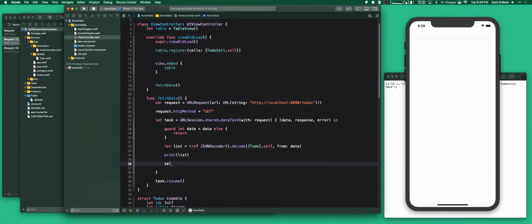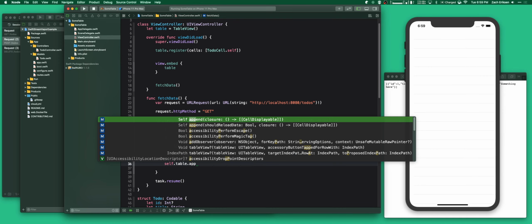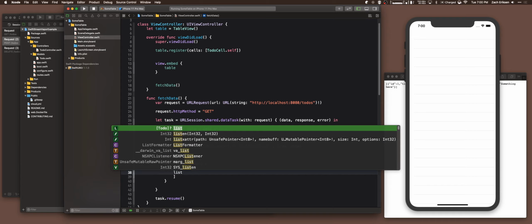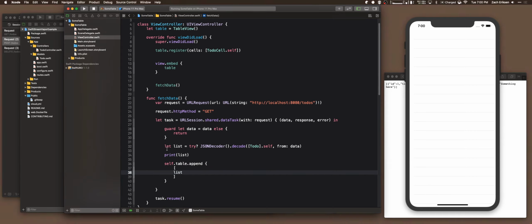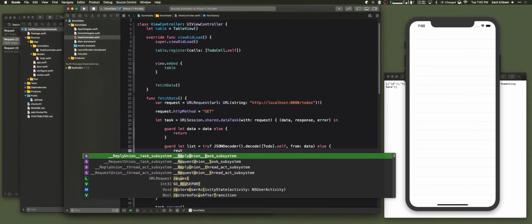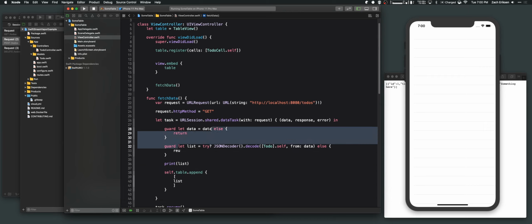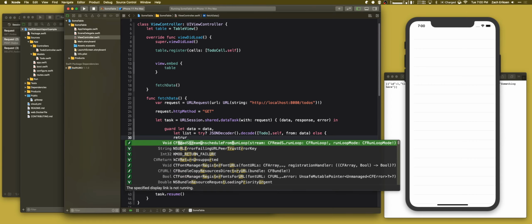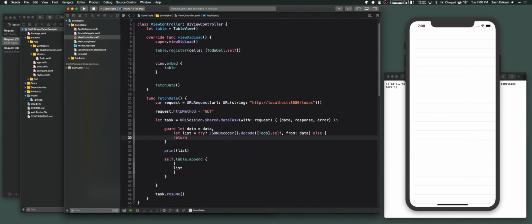And all we have to do is say self.table.append, and we're just going to return the array of the list. The only thing that we're going to do different is that we will guard let this list to make sure that it's not nil and we actually have a value. But ideally, it would just be better if I combined these two guards and just returned if either of them were false. Because if the data's not correct, then we can't even get to where we want to be.